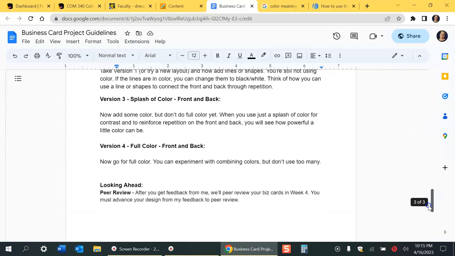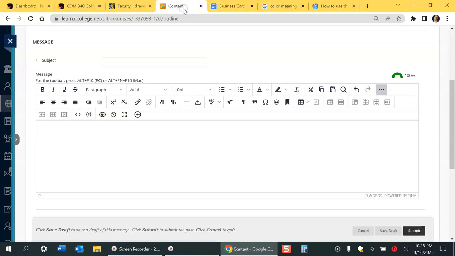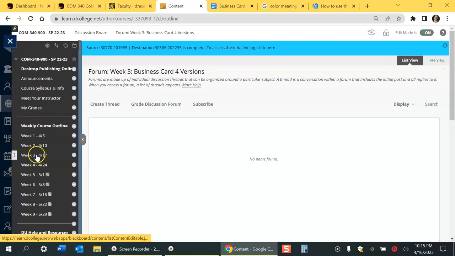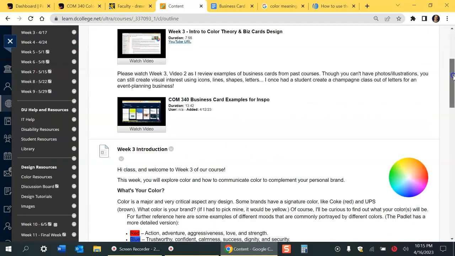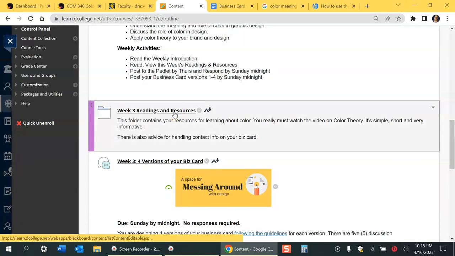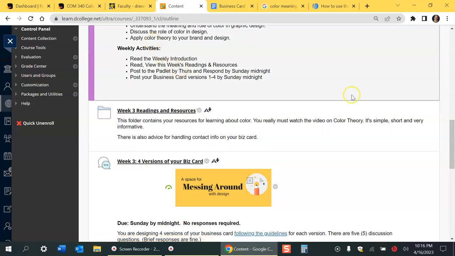Also, in the resources this week, I give you some more advice about handling your contact information. You can use icons. Those are completely usable. I've seen people use, and it's fine, a little cup of coffee. Some people want to do let's talk or call me or something like that. That can work. But that's really about it.